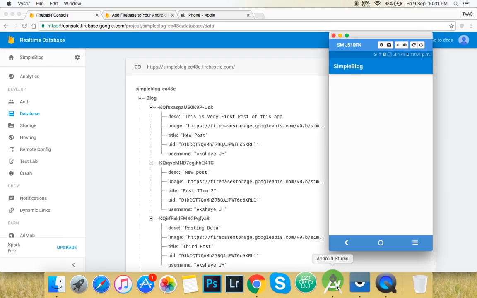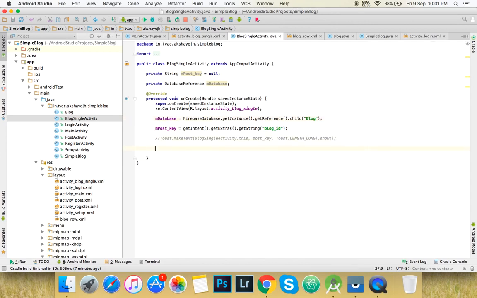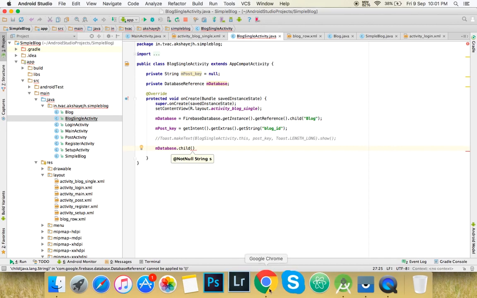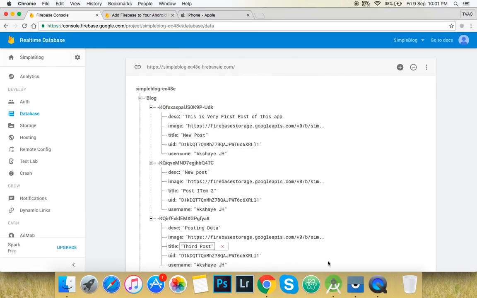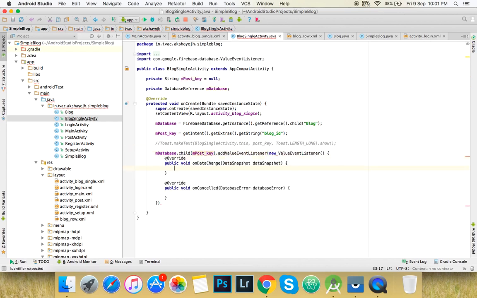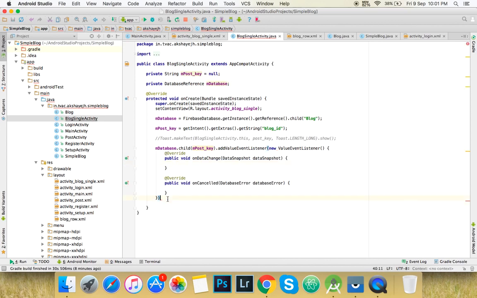Then what we want to do is, down here, database.child, then we proceed to another child, and the child is going to be the single blog key. We have retrieved the key, so we can set it over here: post key.addValueEventListener. We're going to use the value event listener to get the details of the blog post, because we don't want to retrieve the whole bunch of lists. So value event listener is a good way to proceed.